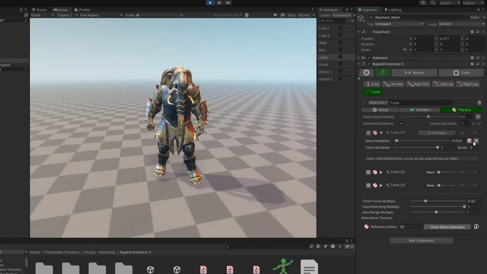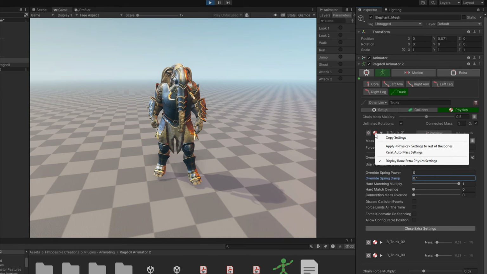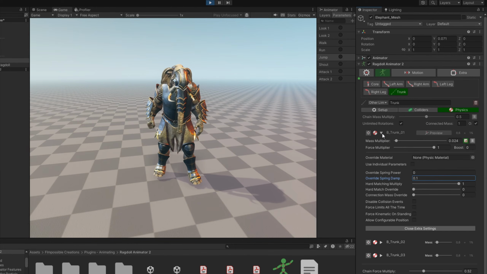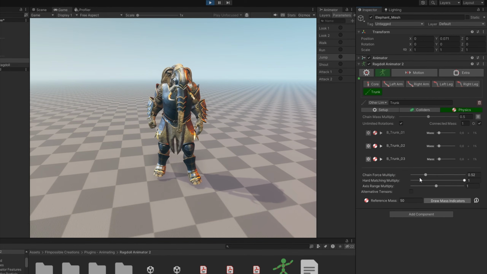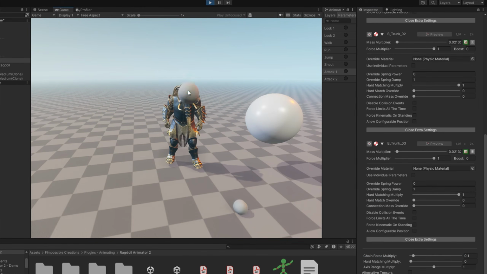And now extra settings for the trunk bones. In order to make the body part react more freely with physics, we should set damping pretty low. When it's 0, it's not overriding the value, but when we set 1 or 0.1, then the bone's rigid body will use this value. So let's apply these physics settings to the rest of the bones in this chain. Let's lower the overall force for the trunk and disable hard matching for it. And now its physical behavior is more correct for this kind of bone chain.